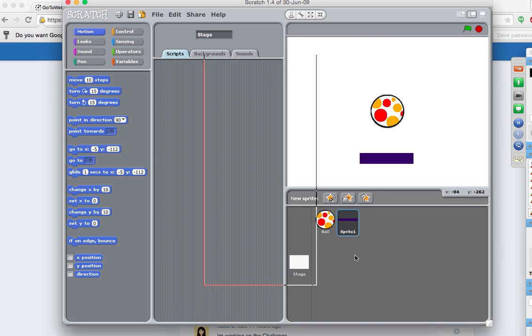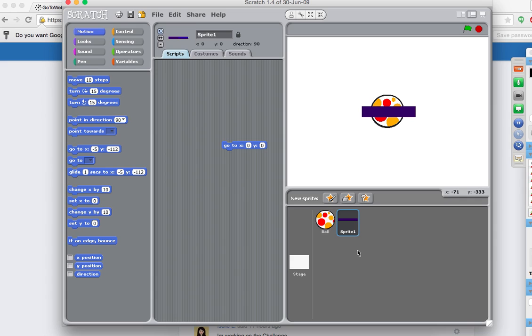Now, the reason that's so important is because when you tell the paddle to move 10 steps, or go to 0, 0, and I think, who was it? Valerie, you asked this question, and I just didn't have time to get to it. You were like, well, what part goes to 0, 0? It's the middle. It's the center. That one pixel in the center that you set.